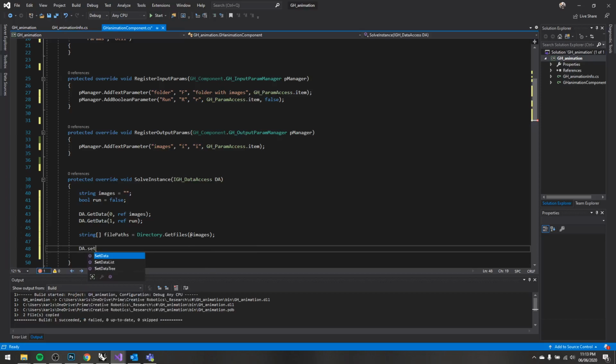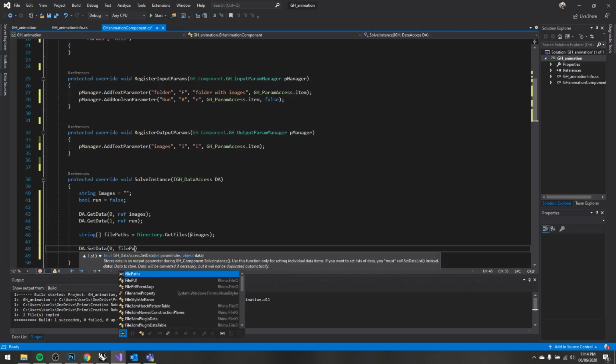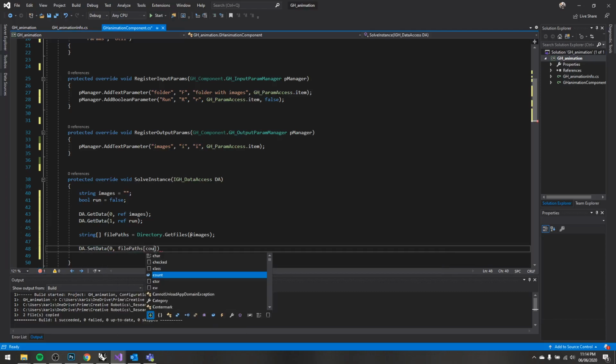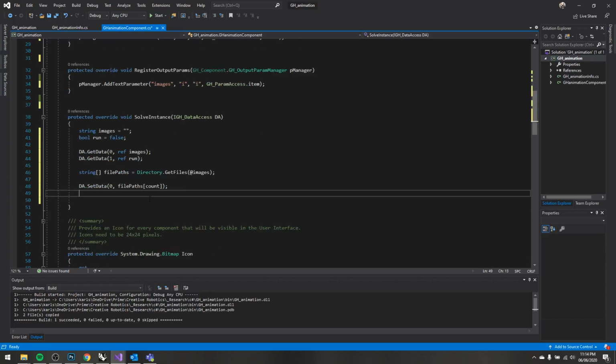So da.set data 0, file paths, and what the count is the index of that list that we're going to grab will be whatever we are in our count, and then each time we solve our instance of our little brand new component, we want to run the counter up. So we know we can get the list, we can get the length of this. I can't be bothered doing that. I know how many.